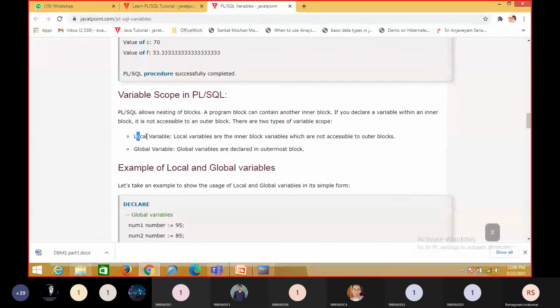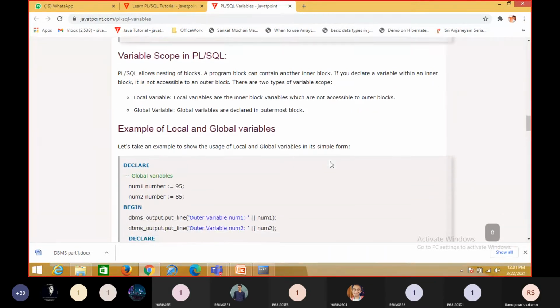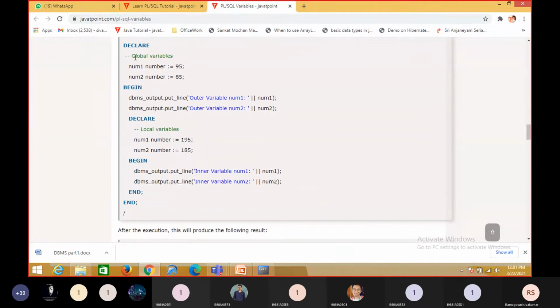So we have variables, local variables, global variables. Local variables means our inner block variables, which are not accessible to the outer block. So we can use those local variables within the block only. Here our global variable means we are going to declare the variables in the outermost block, out of the block. See, these are the global variables we declare. Num1 is the variable name, data type is number, and we assigned a value. Another variable, num2, data type number, we assigned value 85.